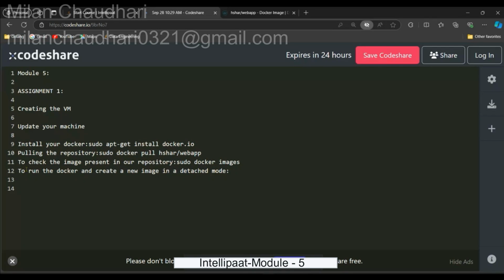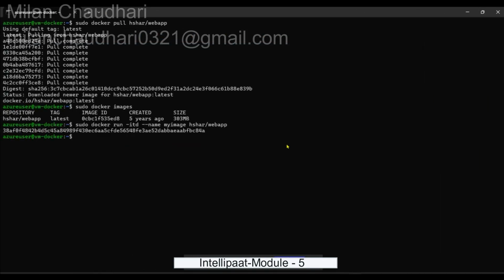What will be my command? Sudo docker run -itd --name my image and /web app. Got it? Now what will I do? After creating the image, I'll check what changes were made. So I'll check the process status. So sudo docker ps.